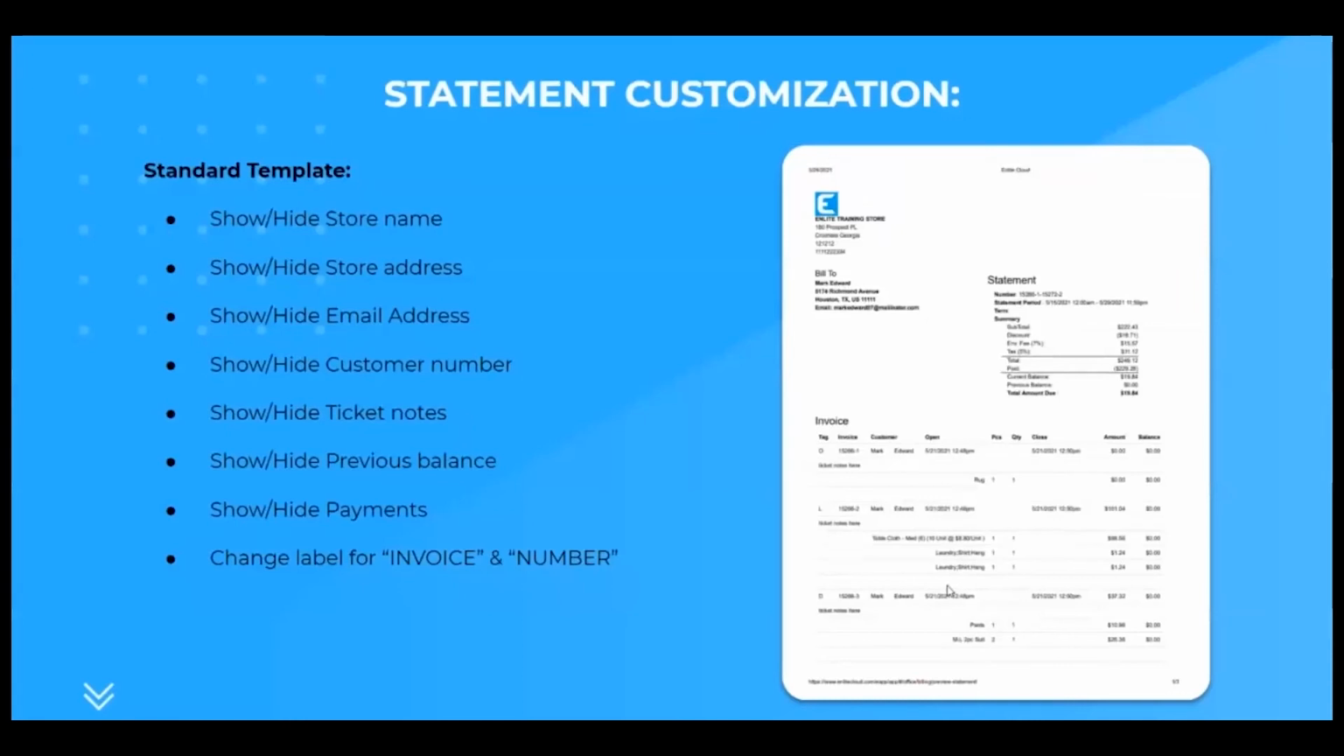Let's now have the last part of the customization, which is statement. So we have four. These are commonly customization we have in Enlight. First, we have standard template. For this template, you can actually show or hide a lot of information like the store name, for example, this one. You can also show or hide the store address, the email address, also the ticket notes.